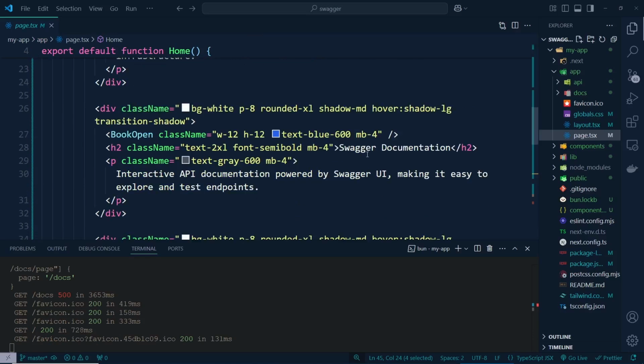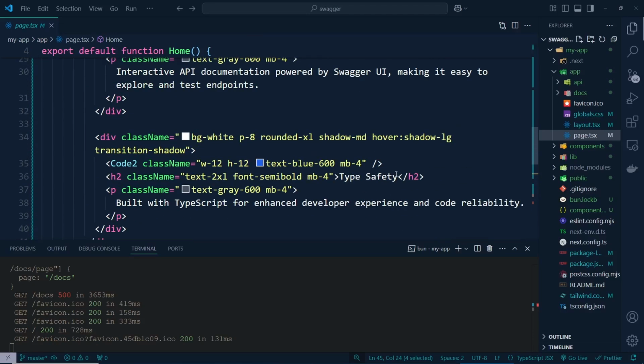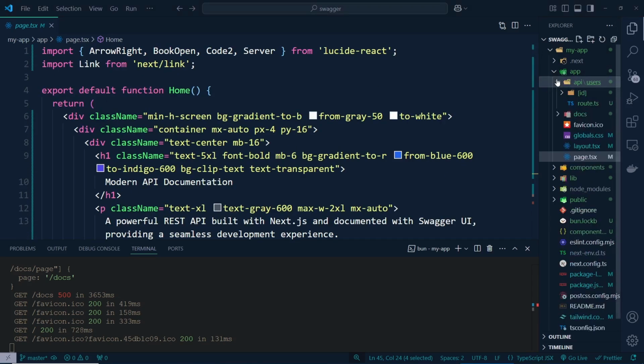So I'll give the link on GitHub. You can download the project and you can start with me. Alright. Also, I'm going to explain here the API file and folder.